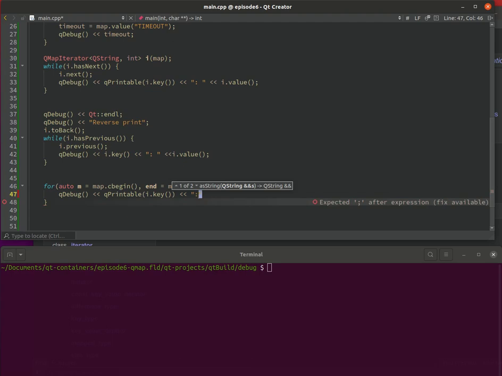And go ahead and add my colon. And I will do i.value. And it's actually not i, it's M. What am I doing? See, getting confused between M and i.